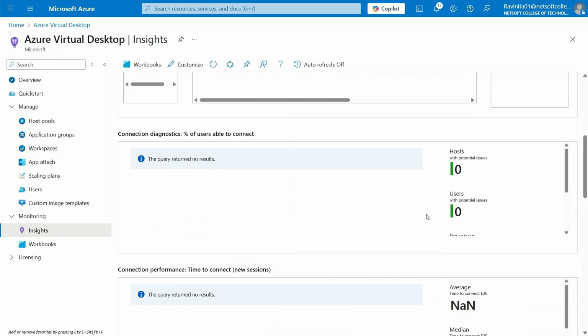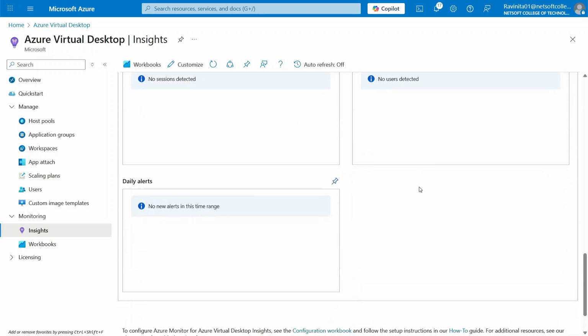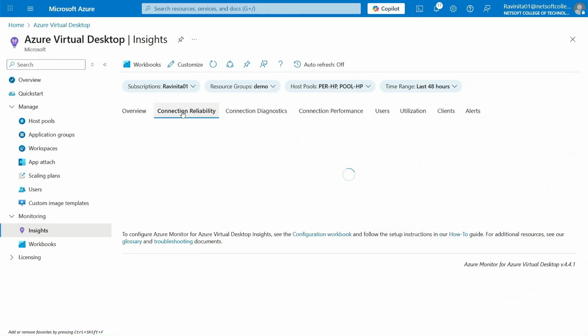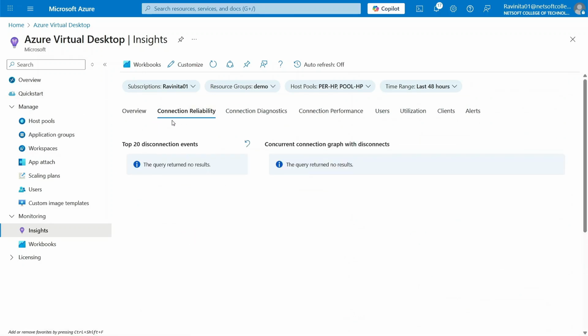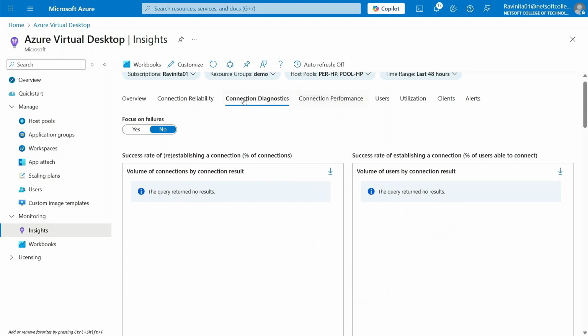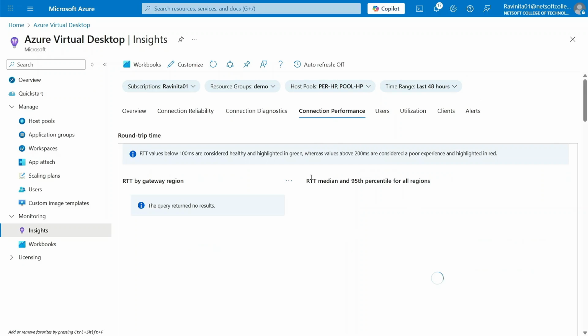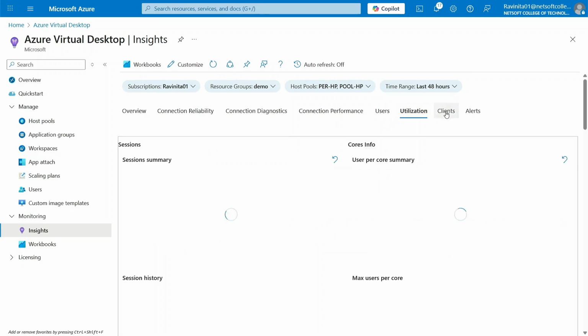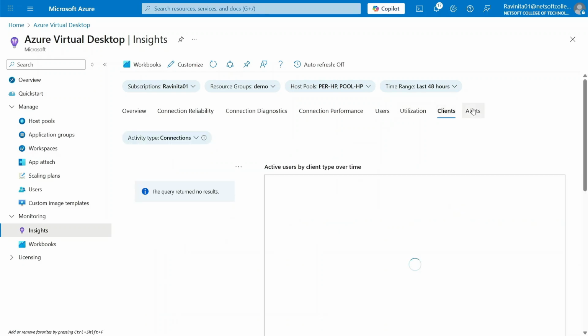Right now, there is no one actually connected to it, so you don't see a lot of data here. Then you can check the connection reliability, connection diagnostics report. We have not run any report, so it's empty at this point. Connection performance, then users, then you have utilization, clients, and any alert, if it is triggered, it will show up here.